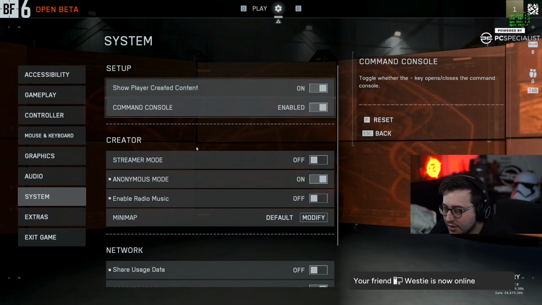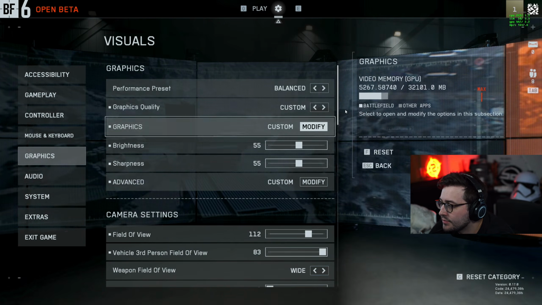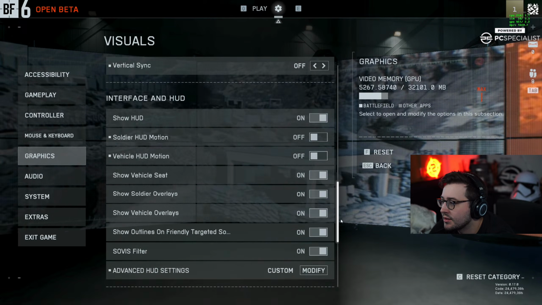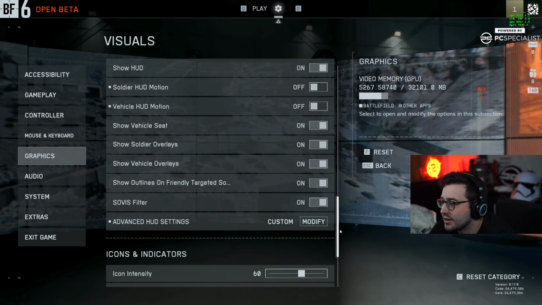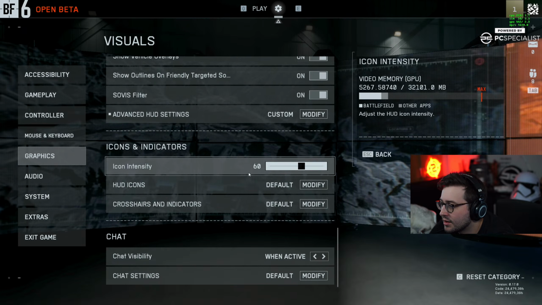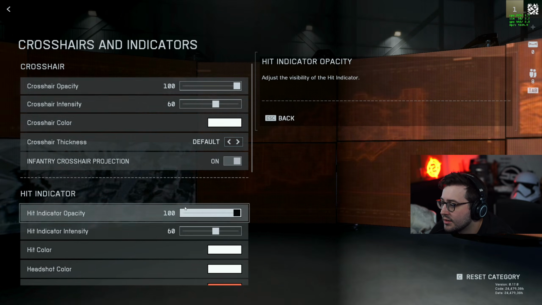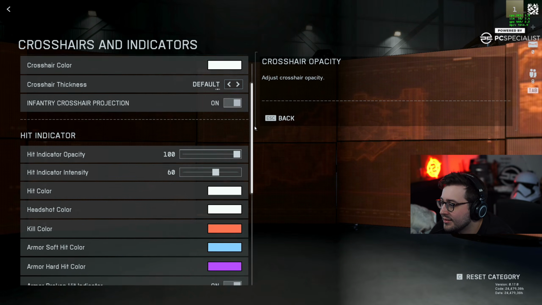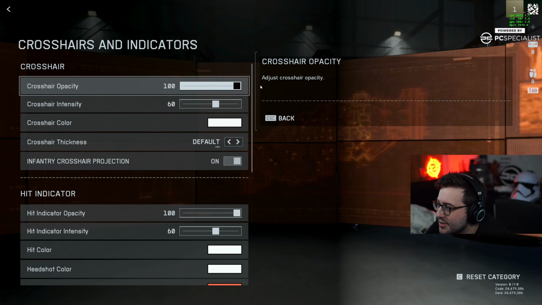Where do I change my crosshair? Graphics, icons and indicators. Okay, there's actually a lot more here than I thought down here. HUD icons, crosshairs and indicators. Do we actually have a screen? Do we really not have a screen that shows me?